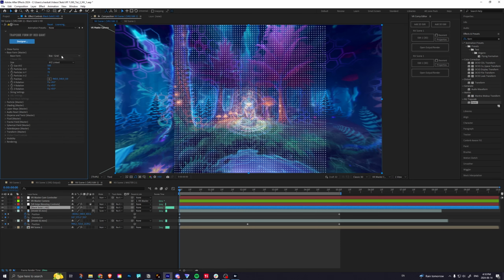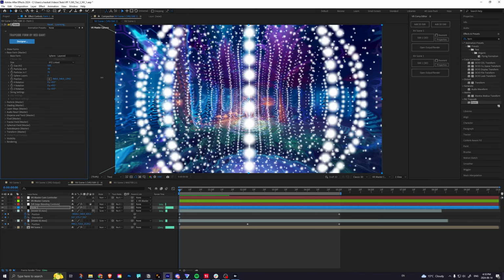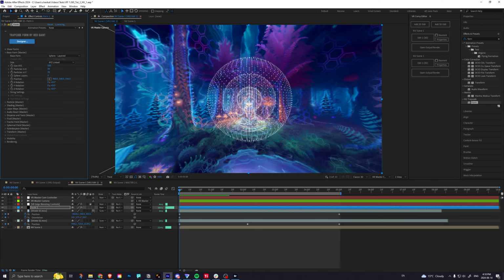I'm going to change the base form from a grid to a sphere. And you can see that we're basically in the middle of the sphere. The camera's sitting in the center of the sphere. We're not moving the camera around, we're just moving these objects. Call this layer Form 1, and then in the position, I'm going to drag it away from us, and also have it coming at us from the back of the scene here.